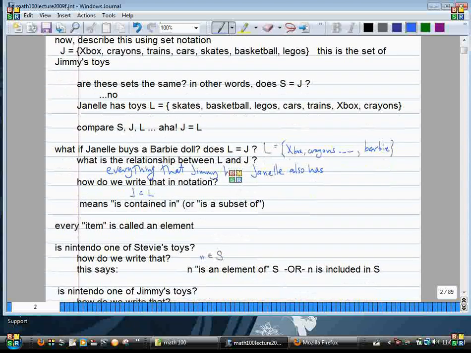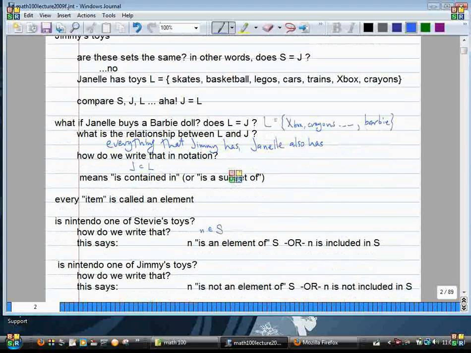Is Nintendo one of Jimmy's toys? Nope. So how do we write that? Boom. Just put a slash through it. And of course that should be a J.